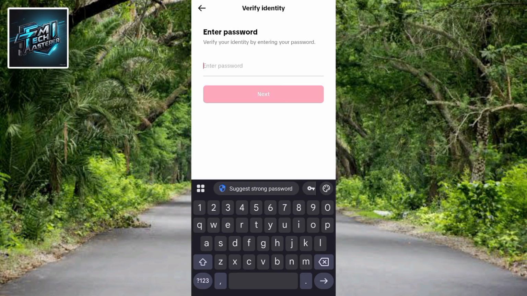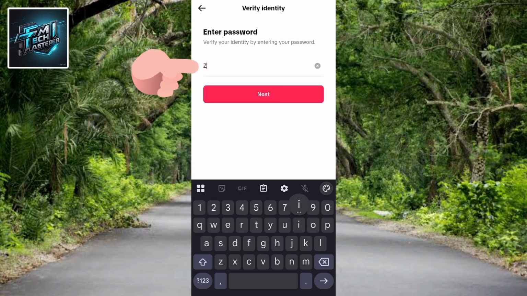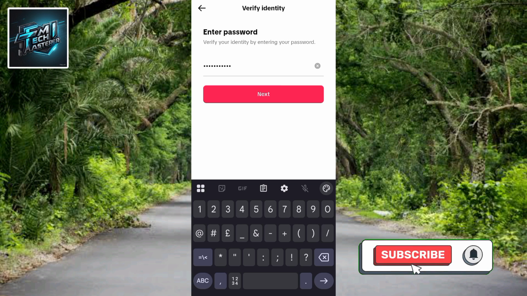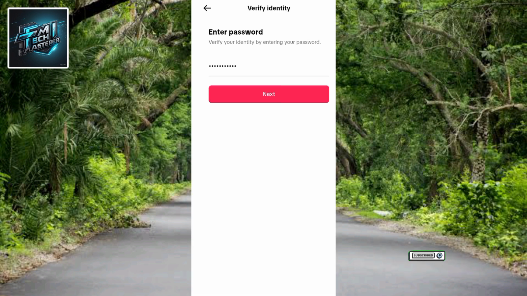Right here is the next step. It says enter password. Verify your identity by entering your password. So let me go ahead now to enter my old password. This video is about how to change your password. So let me enter the old password. You can see I've entered my old password. So what I'm going to do now is to tap on next. You can see next right there. So let me tap on next.